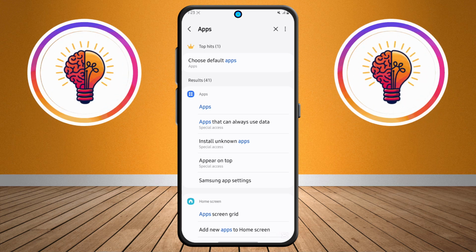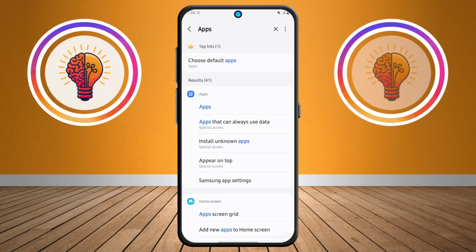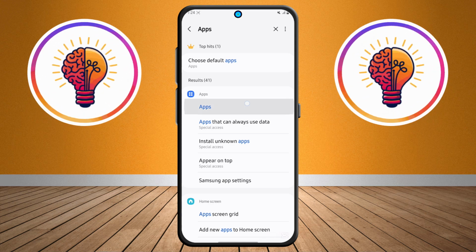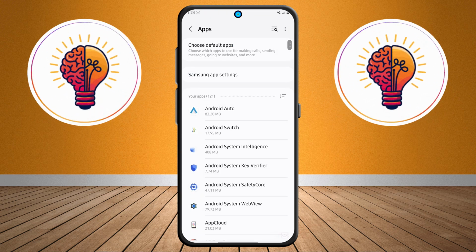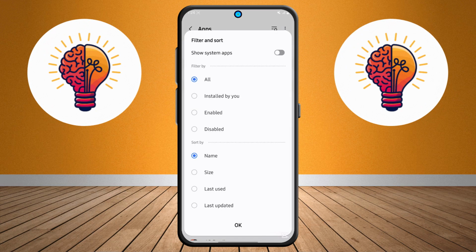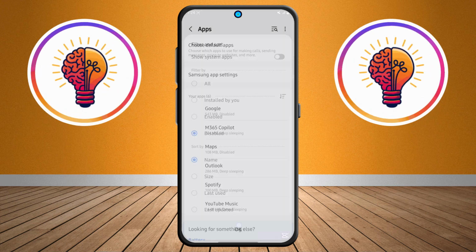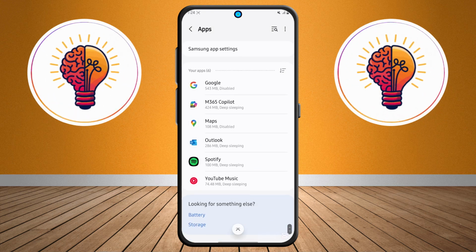Step 4. After performing the search, find the Apps option from the search results and tap on it. Step 5. Now tap on the menu icon, usually 3 vertical dots in the top right corner. Then, select Disabled and tap OK. This will show a list of all the apps that are currently disabled on your phone.